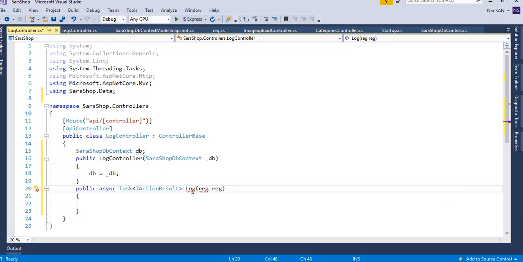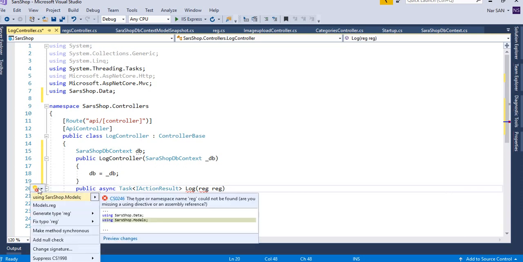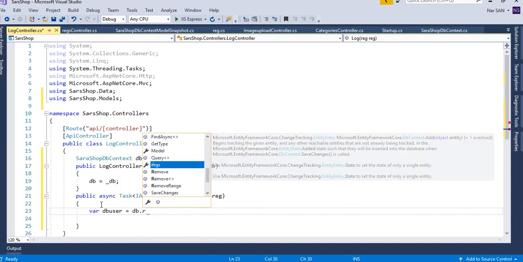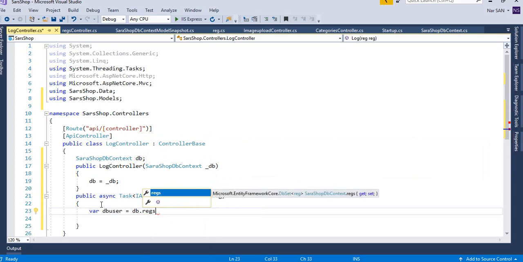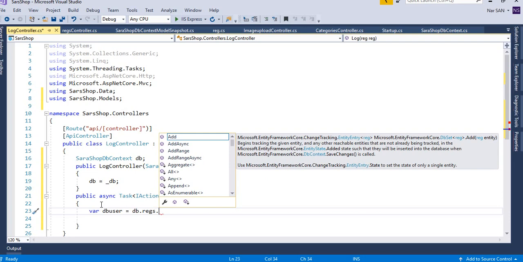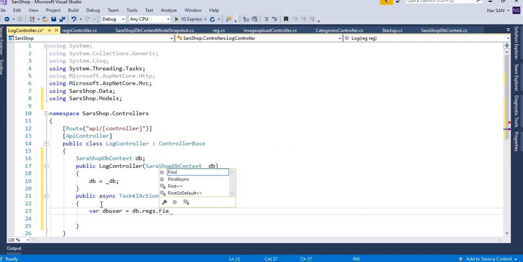For that I need to use the namespace here. After that we're going to declare a variable called dbuser equal to db dot reg. So here we're gonna store all the users within the table here. Dot FirstOrDefault.